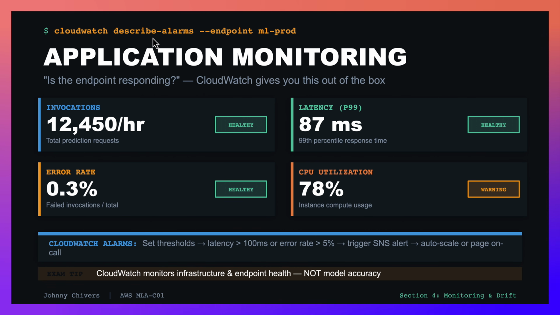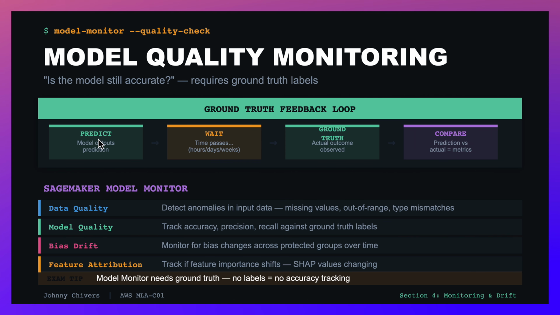So for application monitoring, we'll use CloudWatch to set up dashboards, alerts, and monitors throughout, and we'll actually do that in the demo. When we're talking about infrastructure and endpoint health, not model accuracy, you should think CloudWatch. So in this example, latency, CPU, error rate, invocations per hour, and we'll build a dashboard like this in the actual hands-on practical part of this section.